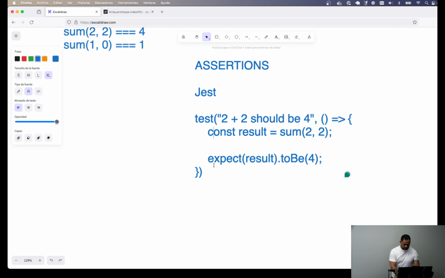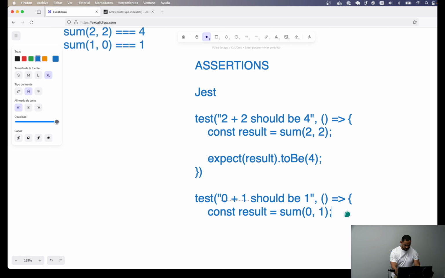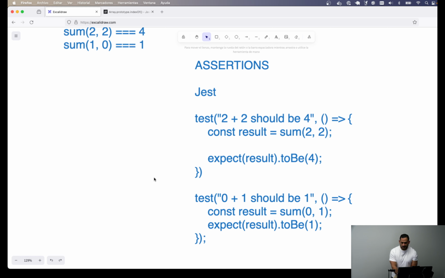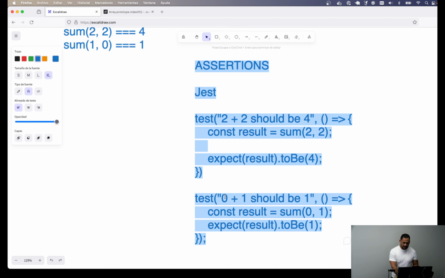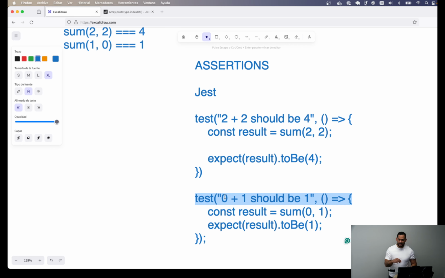Okay, so if I need to write another test here, I should do this. Test 0 plus 1 should be 1. So sum 0 and 1, and I would say expect result to be 1. That's my second test. So for every case, you need to write the whole thing, and you need to give it a label. The label will help you understand what you are testing.